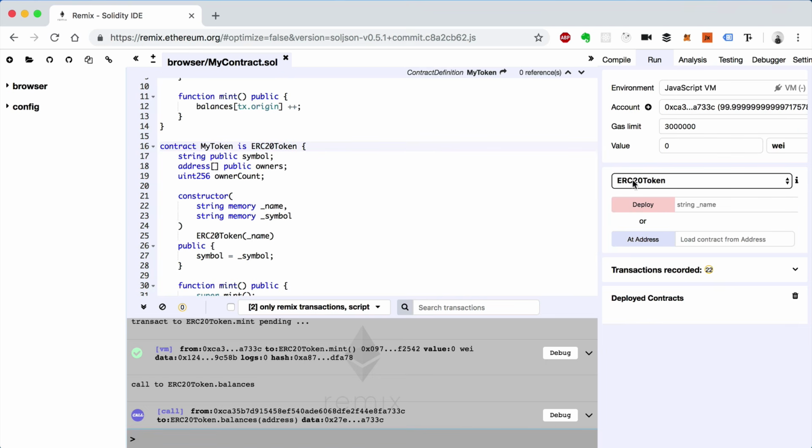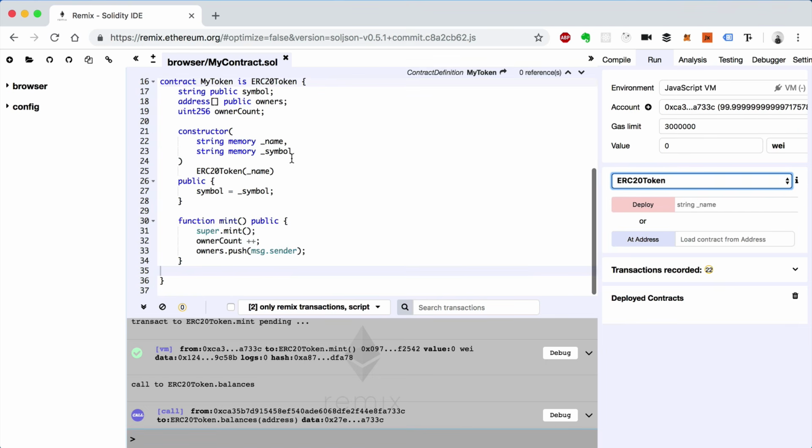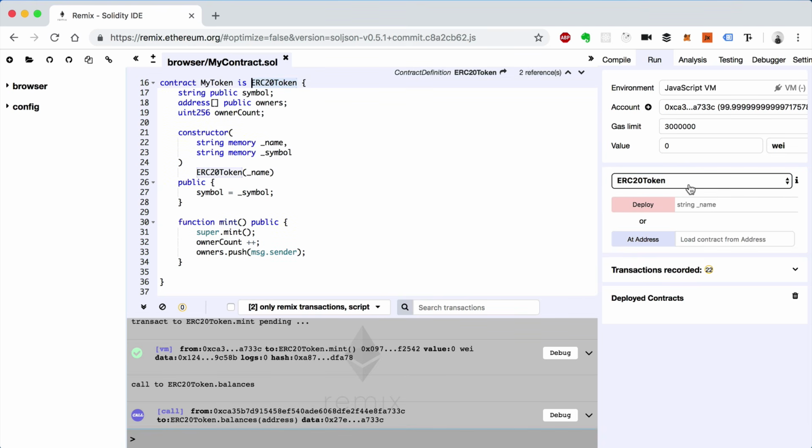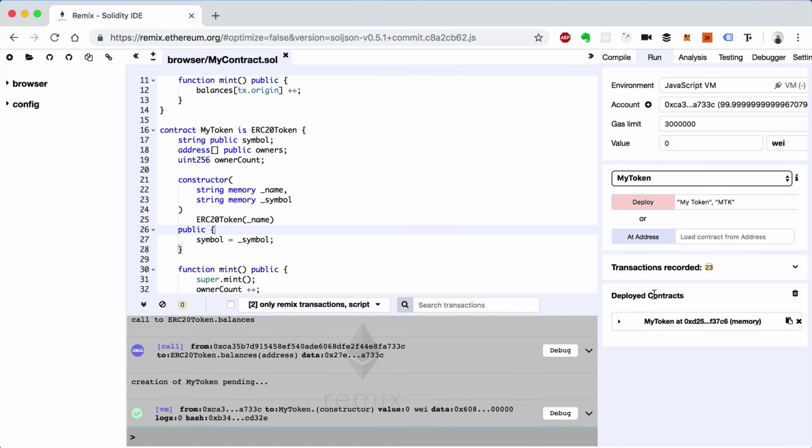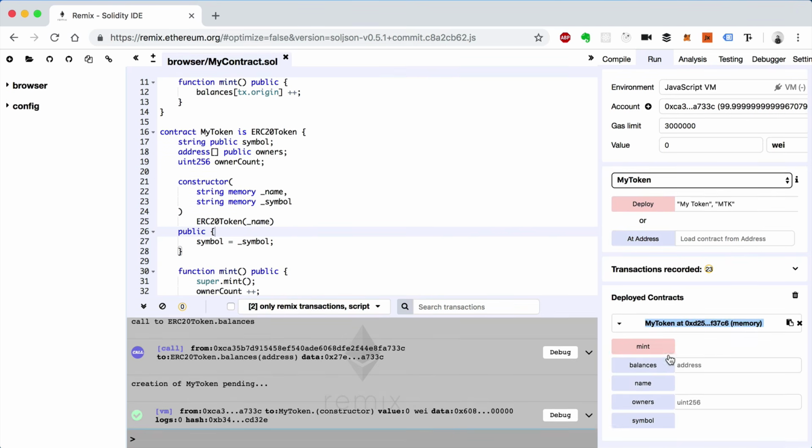So now let's just compile it and run it. And so when we do this, we don't have to deploy two smart contracts. All we have to do is deploy this one. So we can say ERC20 token. Let's see the string. Actually, let's do this. Let's do my token. So string name will be my token. And symbol will be MTK. Deploy. All right. So let's call the mint function.